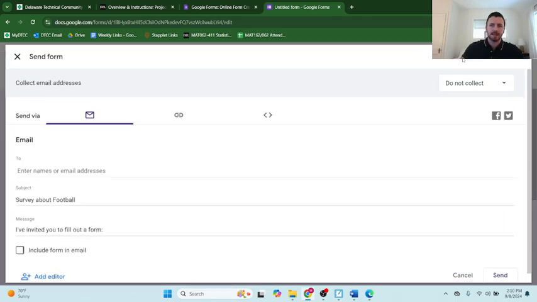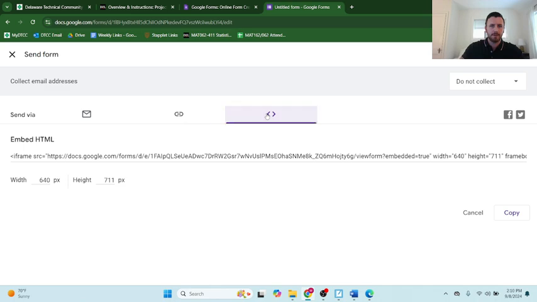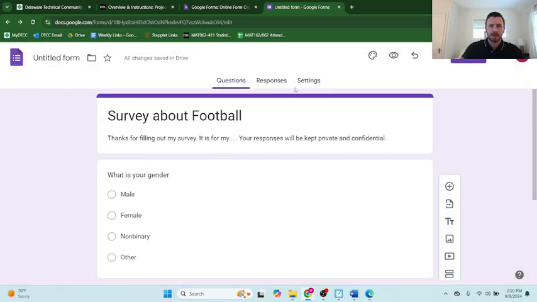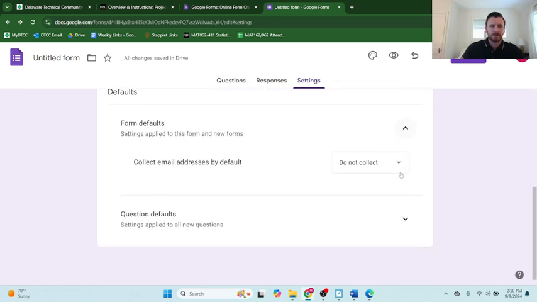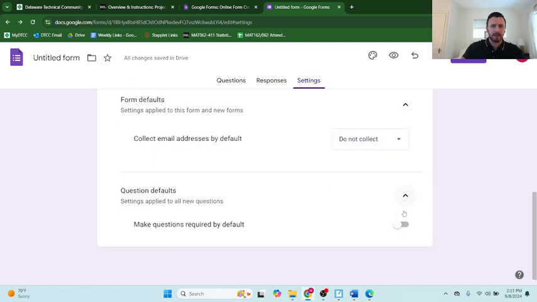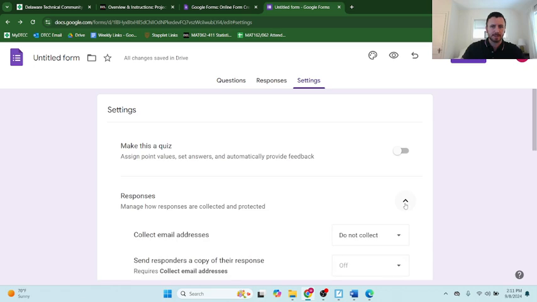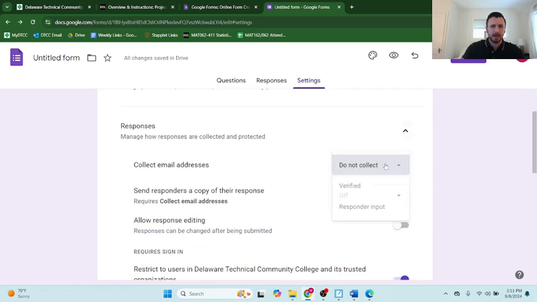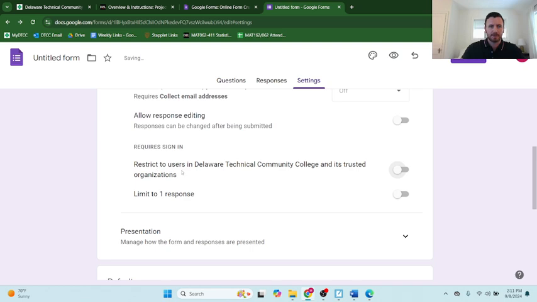And basically you're going to send this out. When you send it out, there's one key thing. If you go to the settings first, under form defaults, you want to make sure it says do not collect. It might automatically have it as required to be Del Tech students, so make sure you do that. Responses, again, do not collect emails. Again, the Del Tech will automatically do that, so make sure that's off. And then I would also take off this restrict to users.